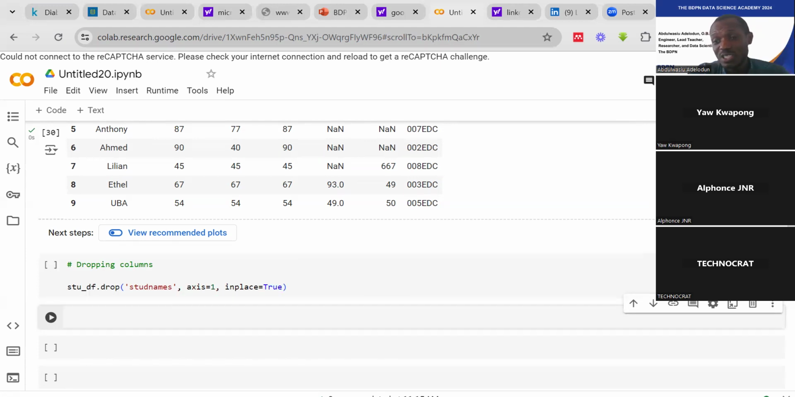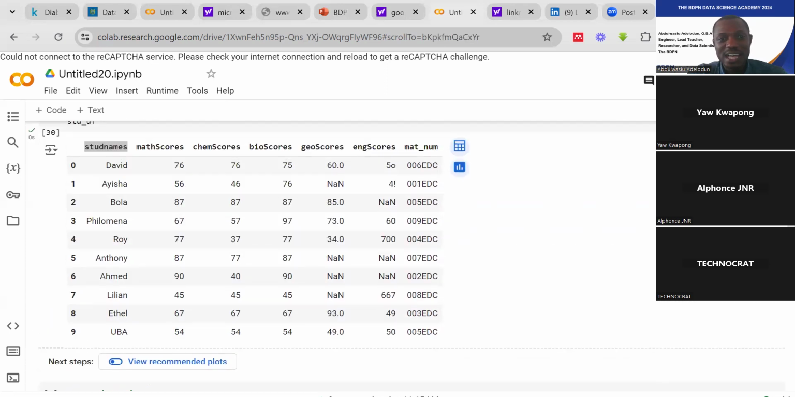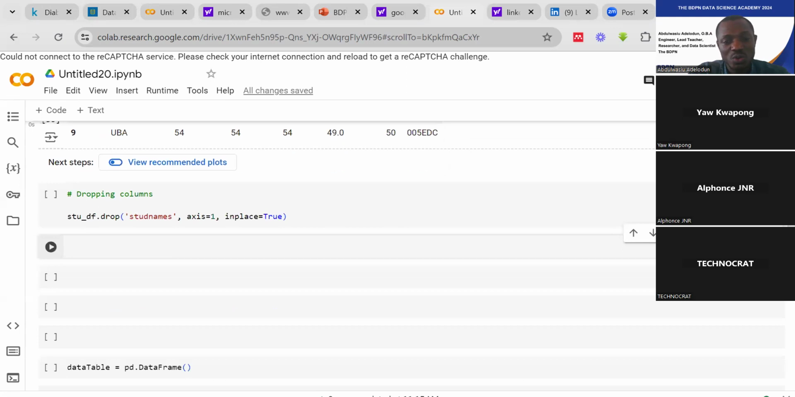You have to set the axis is equals to 1 because the axis is equals to 1 is telling us to drop the student name from the column. That is what axis is equals to 1 represents. Of course, you can also drop some things from the row. When the axis is equals to 0, you are dropping from the row. When the axis is equals to 1, you are dropping from the column. So you have to set it as is equals to 1.